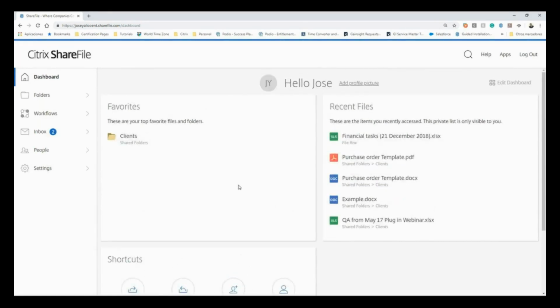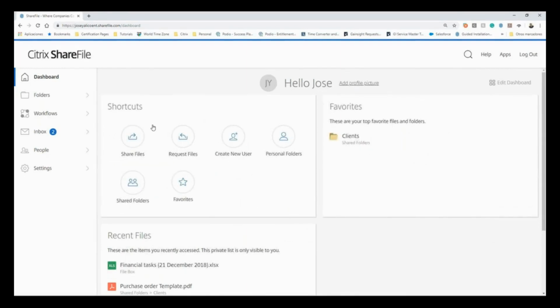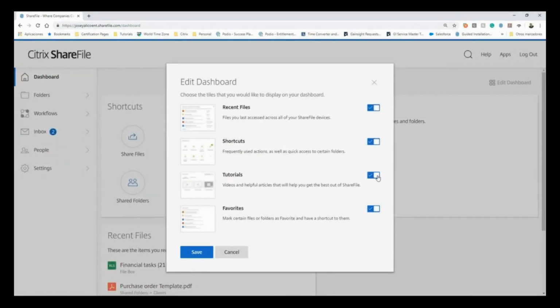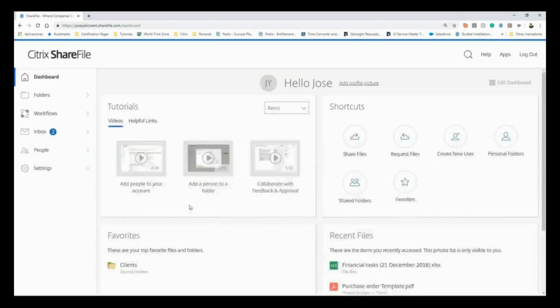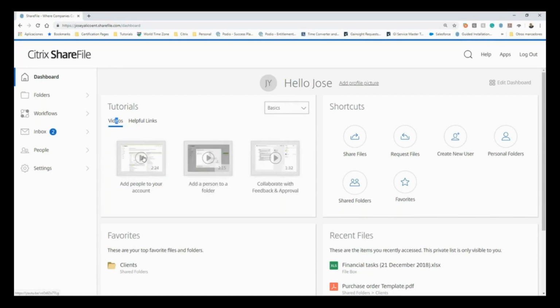And also, you need to know regarding the dashboard that you can drag around sections and then just place them as you want to. You can also click on Edit Dashboard and perhaps add a different section here, as an example, tutorials. So you will know how this section here is going to give you some useful videos and links for different topics that you might need to check on. I strongly recommend to check on this, especially when you are starting using ShareFile, to learn a little bit more about the application.